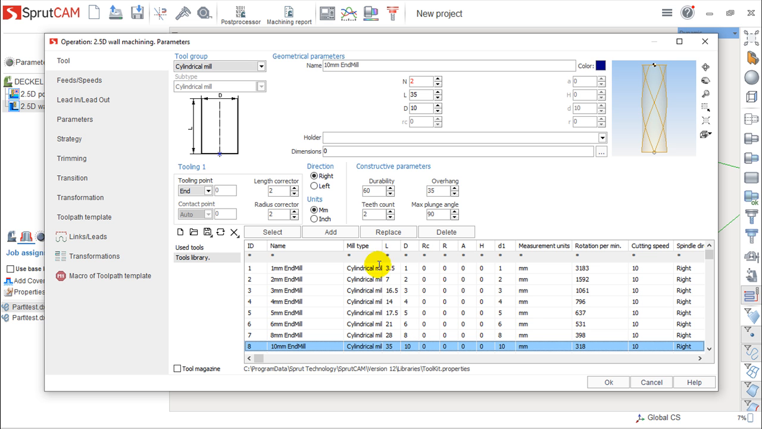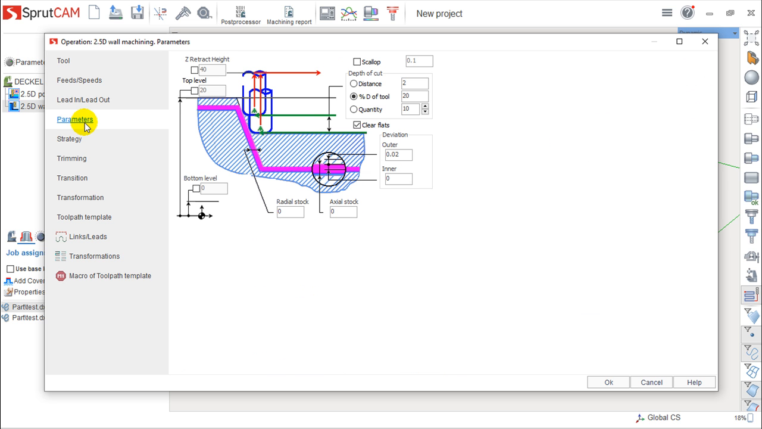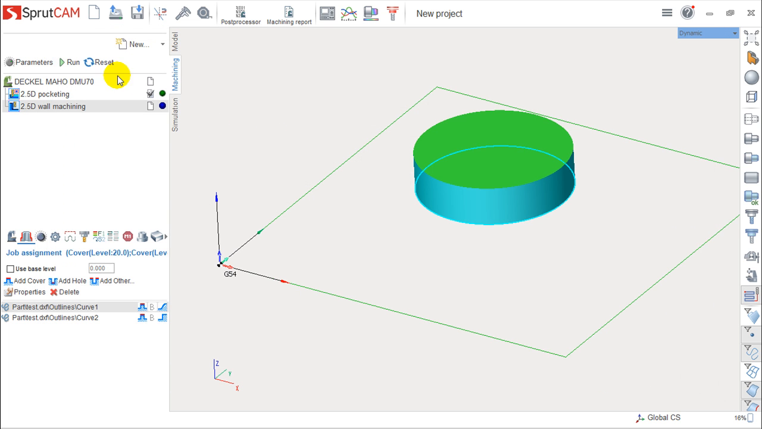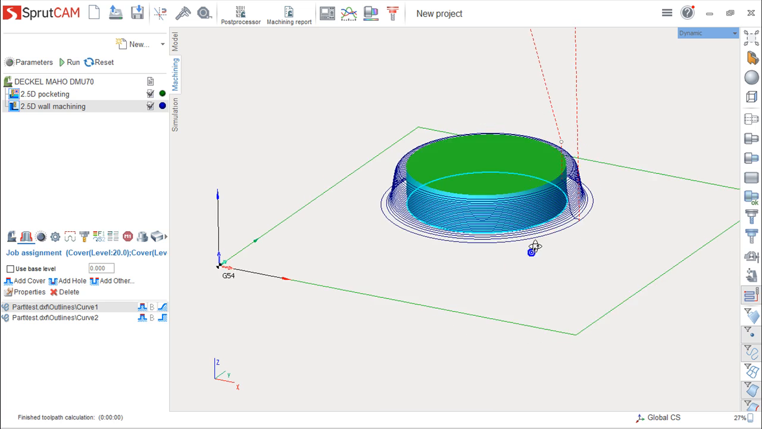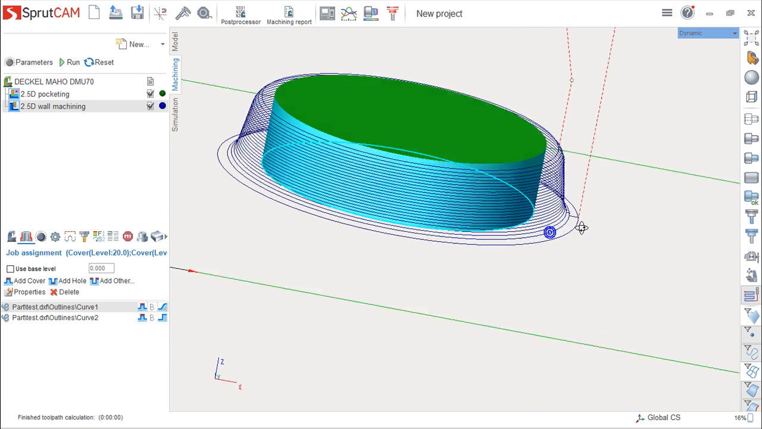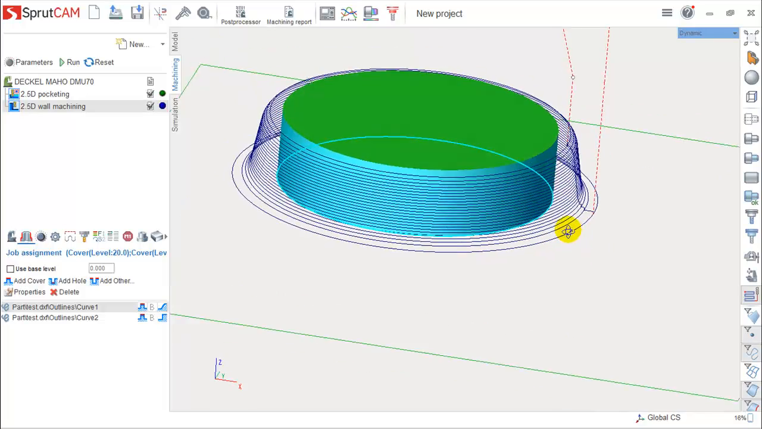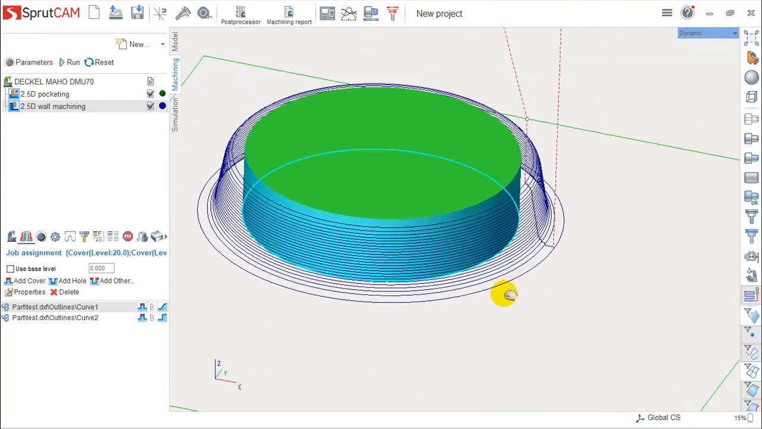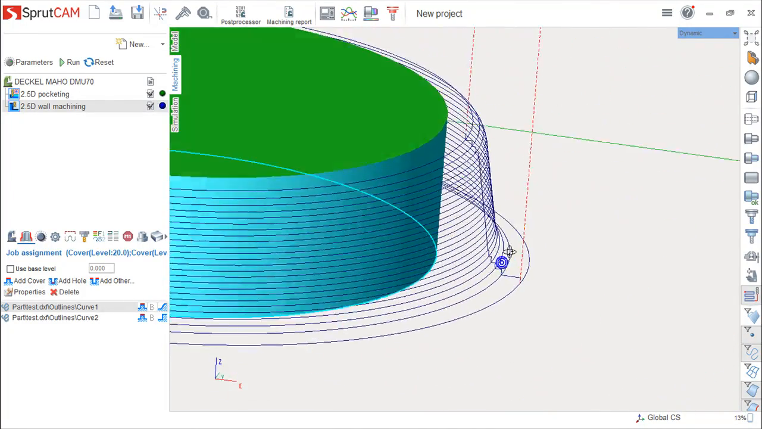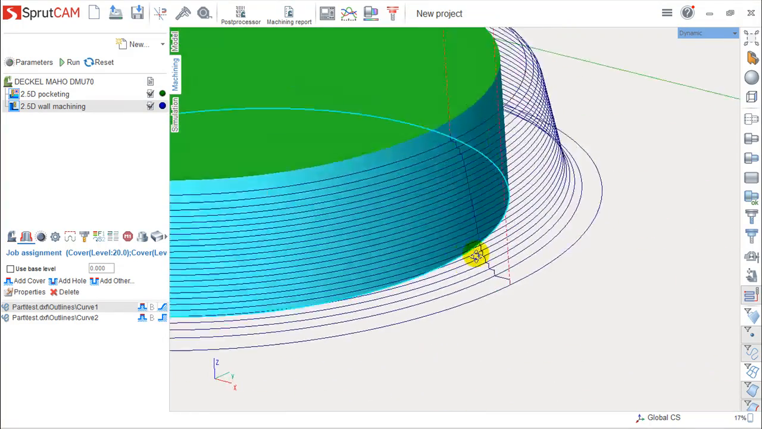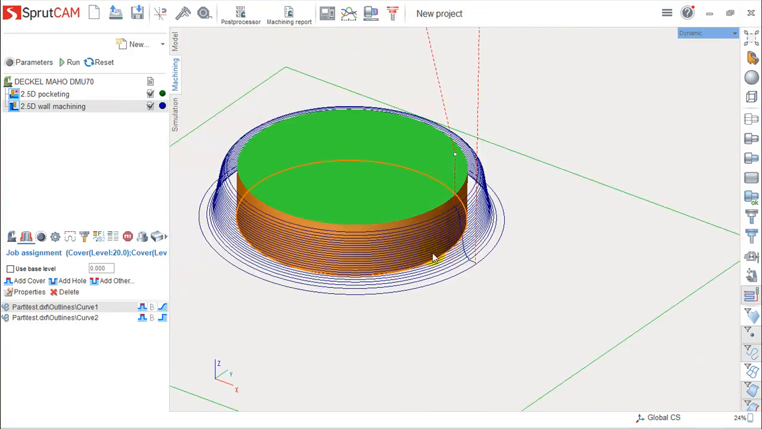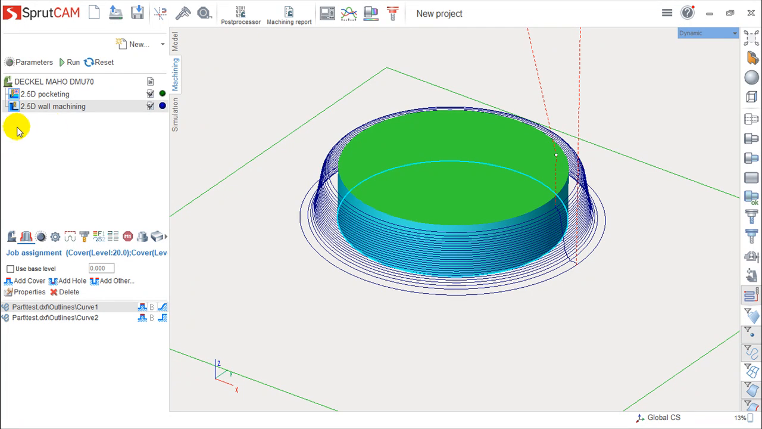Again, a 10 mil diameter. And to be a little more visible, I will increase a little the quantity of steps so that we can see something like this. So you see that I don't have any draft, but I can have this kind of geometry in the toolpath, which is very interesting.